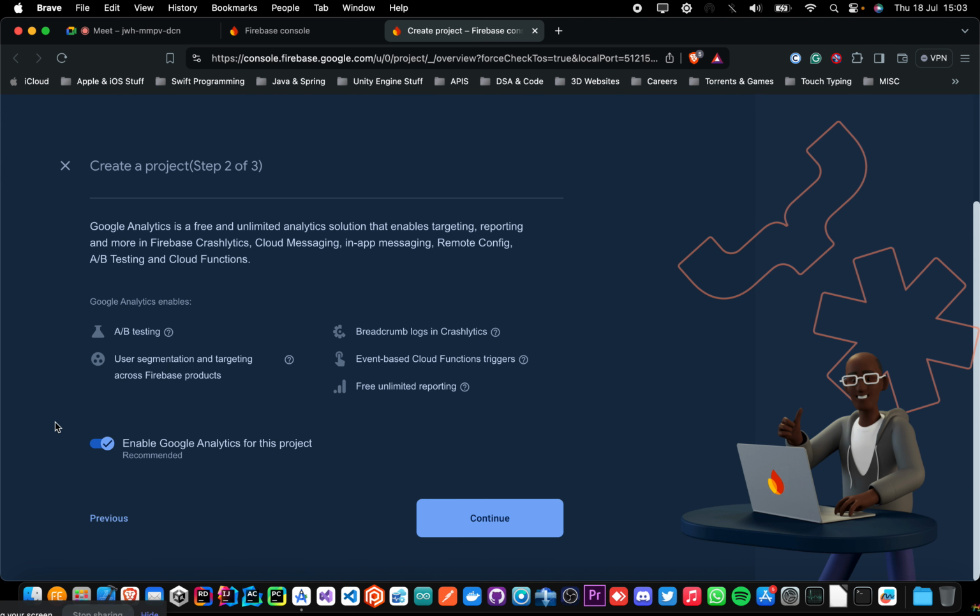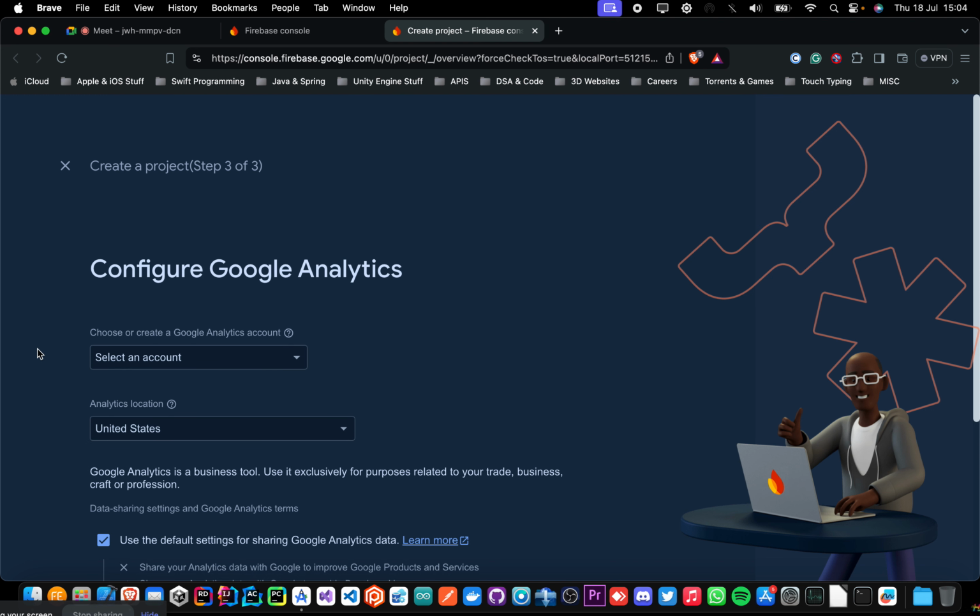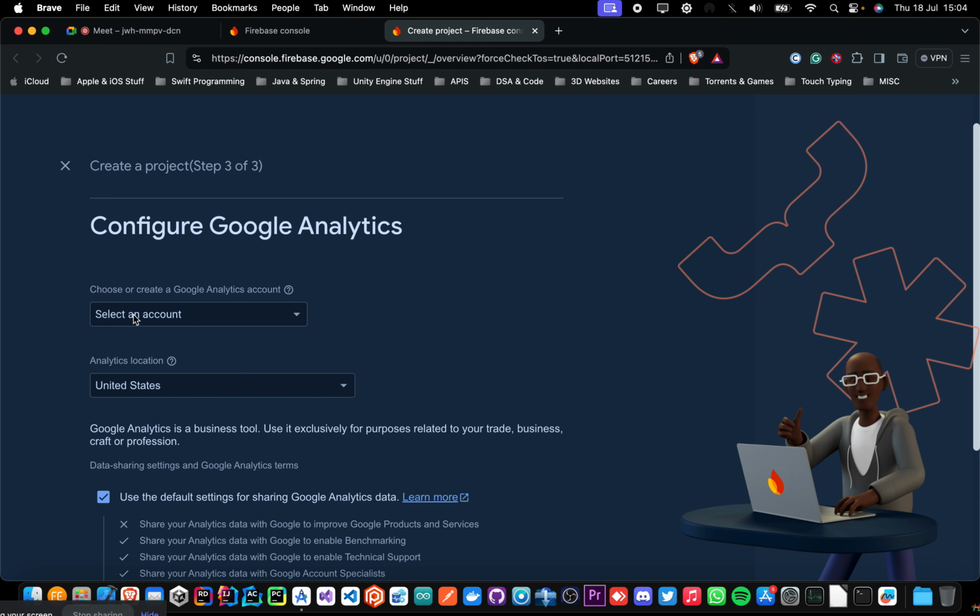After clicking on continue, you can do all this. This is the step 2 of 3, and you can add different Google Analytics for this project. You won't be using analytics for now, so it can be optional. You can do all this, or you can just disable. That is just optional. It's not actually necessary. Maybe if you are launching your app to Play Store, it's good to enable the Google Analytics, but it's not mandatory. Yeah, then you can click on continue and choose an analytics account.